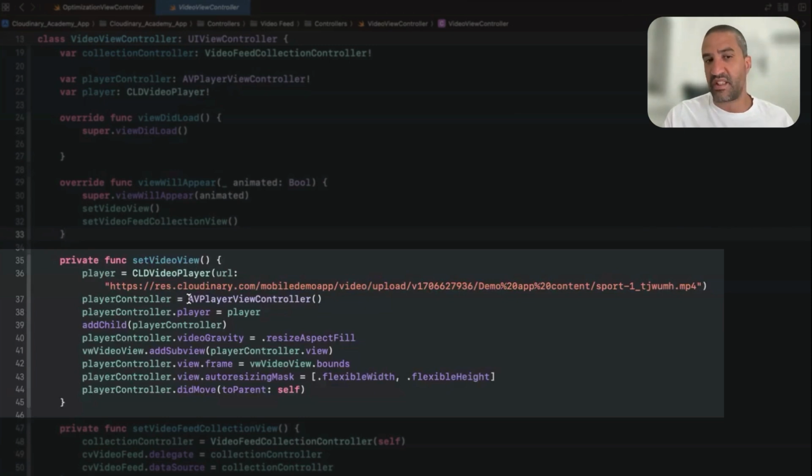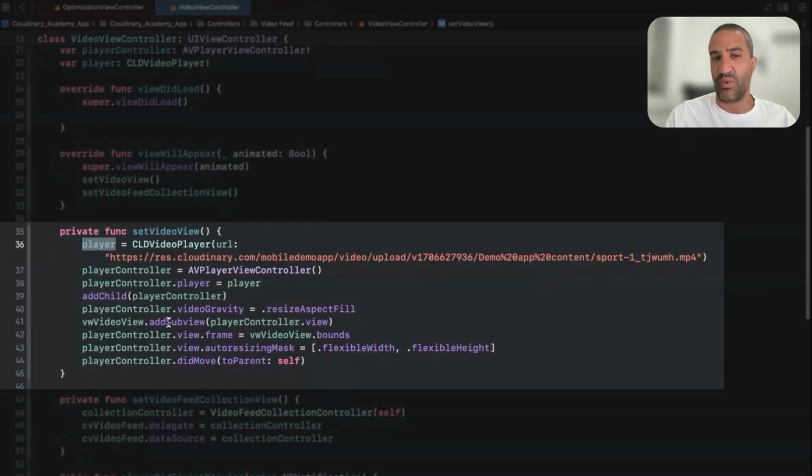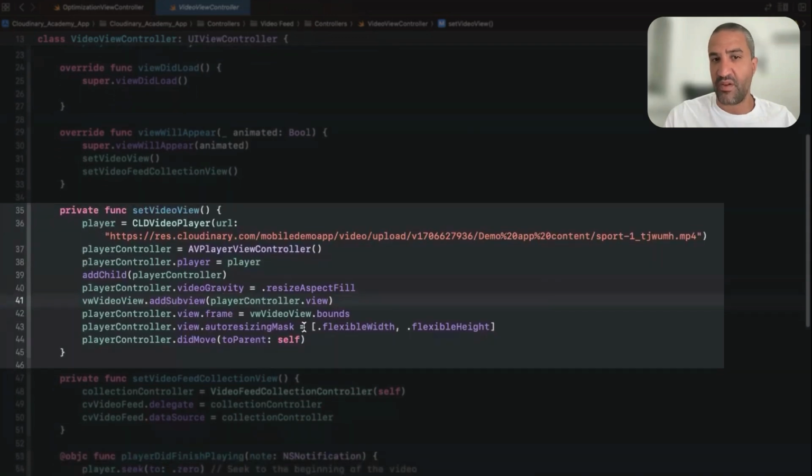We then start using some of iOS AVKit functionality. We create a new AVPlayerViewController. We set the player inside, which is our player. Because it's based on the AVPlayer, we can put it into the AVPlayerViewController. We add it as a child to the screen. We give it a video gravity, of course, and we add it as a subview. And then we show it.